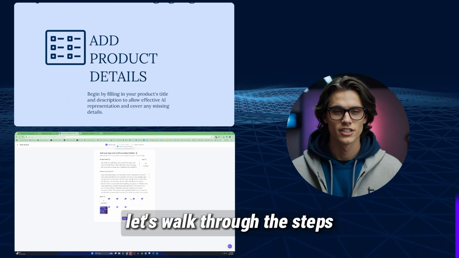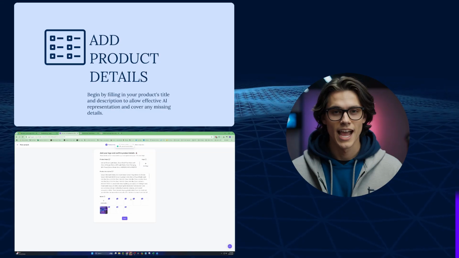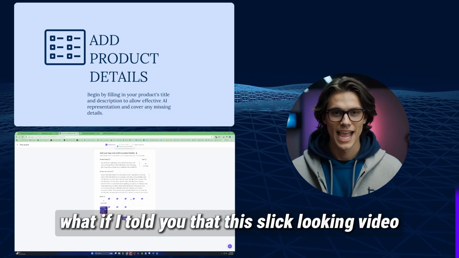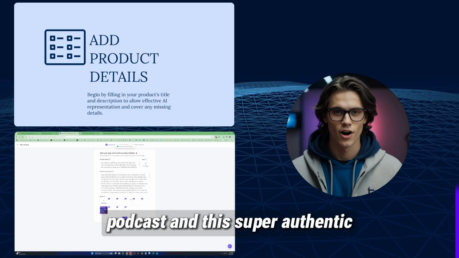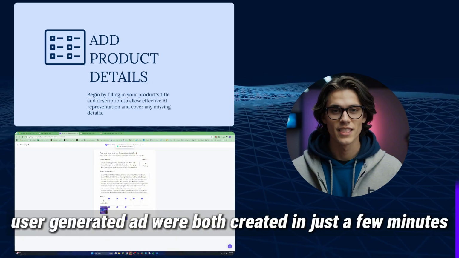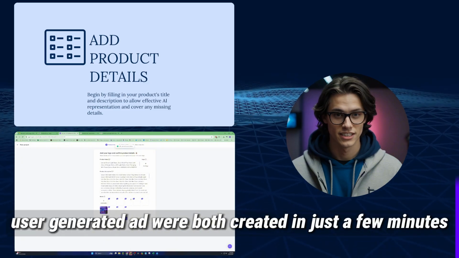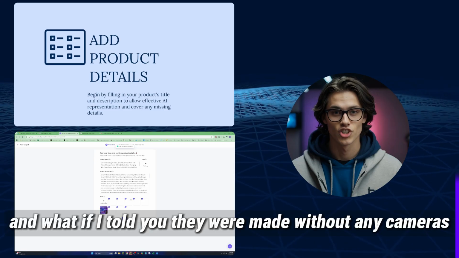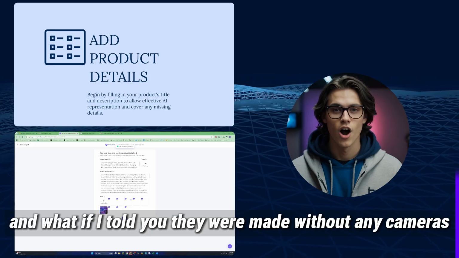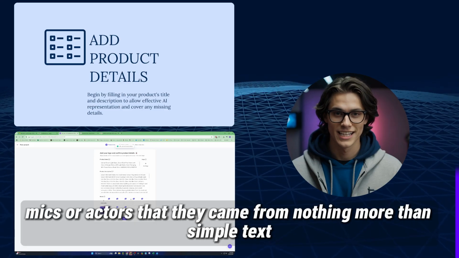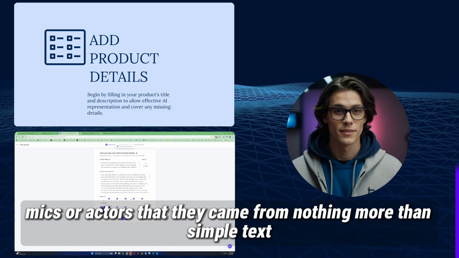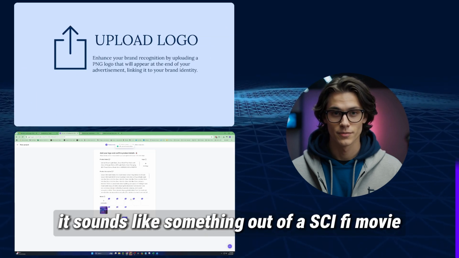Let's walk through the steps. First, you add your product details. You can edit the title and description of your product to give the AI everything it needs to sound like a convincing spokesperson. This is super helpful if your link doesn't include all the key details you want to highlight. You can just paste any missing information right into the description box.